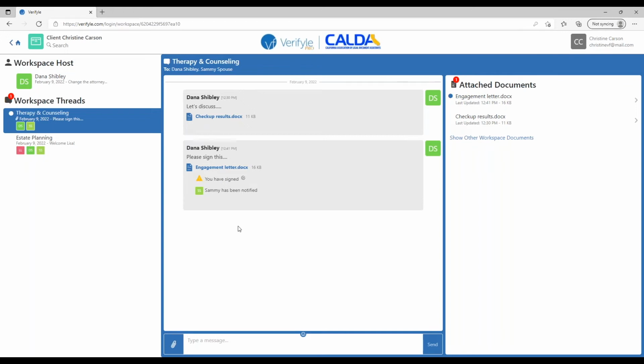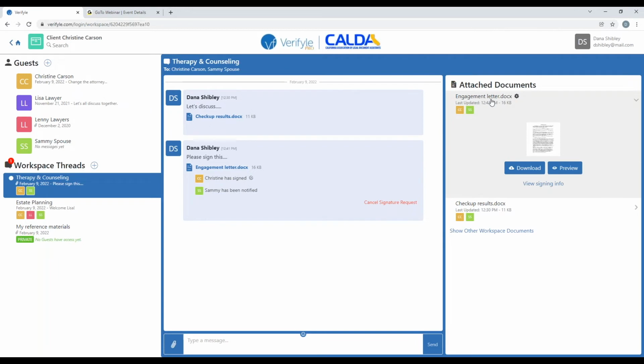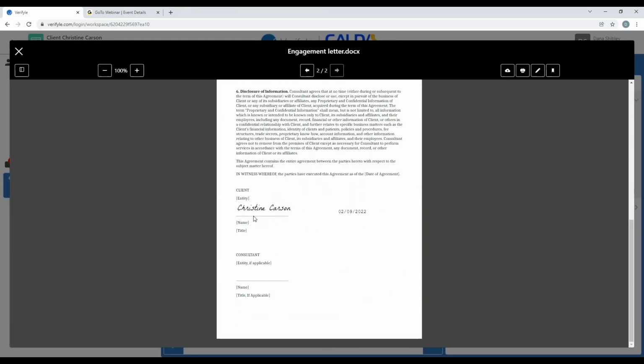But let's go back and look from Dana's perspective. Okay, so I'm back in as Dana here, and I can see that Christine has signed the engagement letter. So I can click here or I can click over here. And by the way, I can see that Sammy has been notified that it's his turn to sign the engagement letter. And as Dana, the LDA, I can come over here and I will go ahead and preview the document, knowing that just Christine has signed it. All right, and I can see where Christine has signed and dated the document right here.